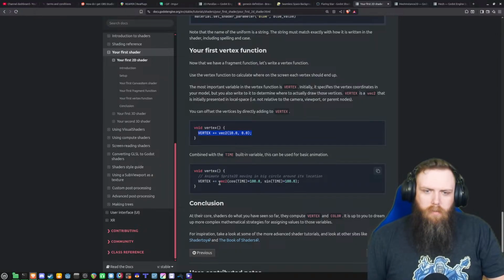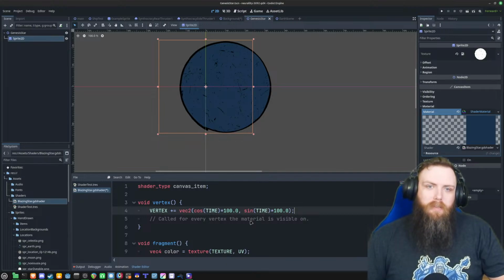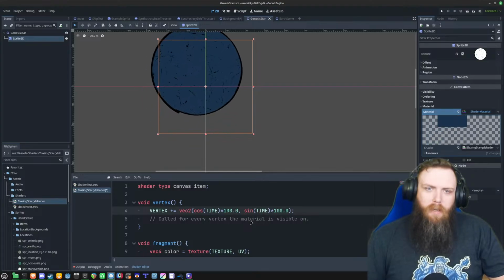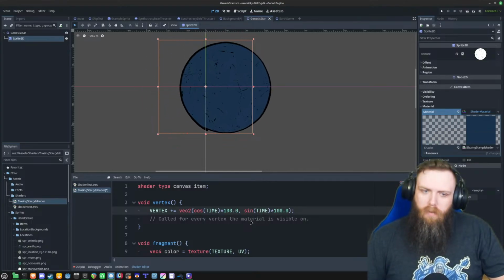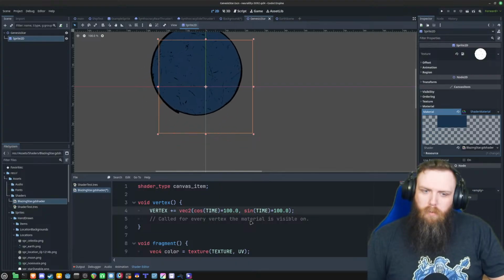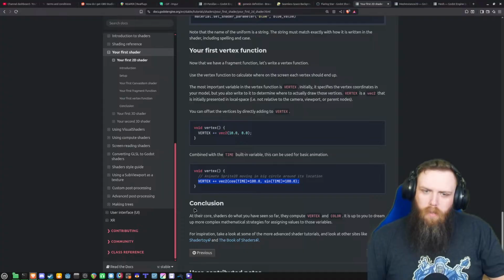Basic animation. Let's see what they're doing here. This doesn't seem basic to me, but whatever. Okay. Let's see what this does. Ooh. So vertex basically gives us movement. That's kind of cool.